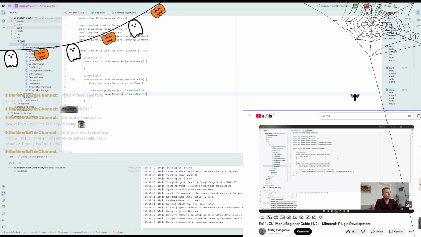Oh, right, yeah. Example project get instance. Player has metadata. Okay, so when you close the menu, we also say that you no longer have the menu opened. And yeah, that's pretty much it.